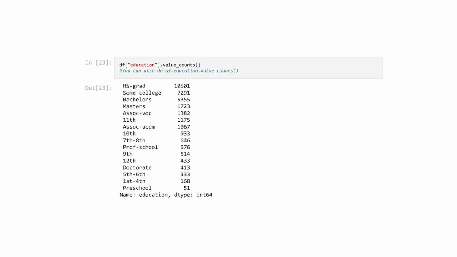So let's say I wanted to find the unique values and the number of occurrences of those values inside a particular column of my data frame. To do that, first of all, I call the column, in this case education, inside the square brackets, and I call the function .value_counts, and it displays the unique values and the number of occurrences of those values inside our dataset. For example, 1,723 samples belong to masters, while 5,355 samples belong to bachelors in terms of education.